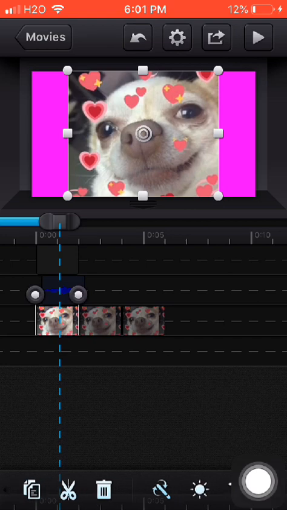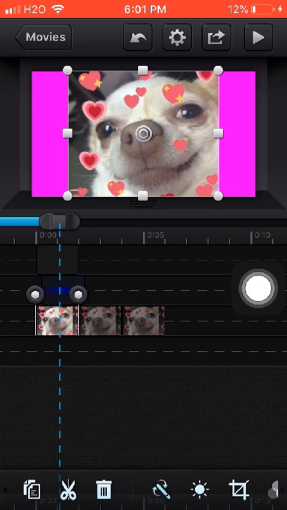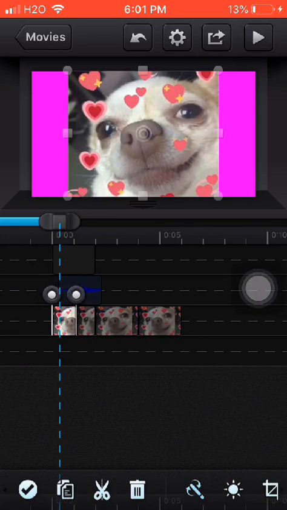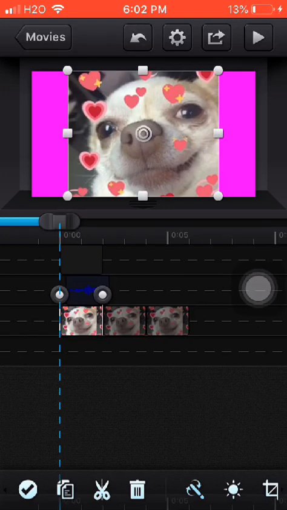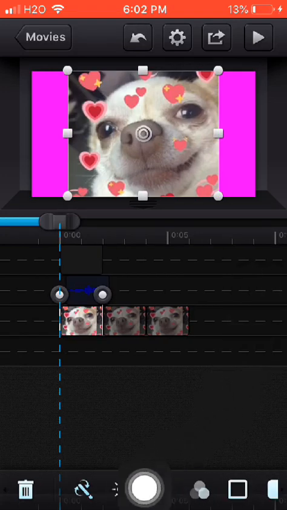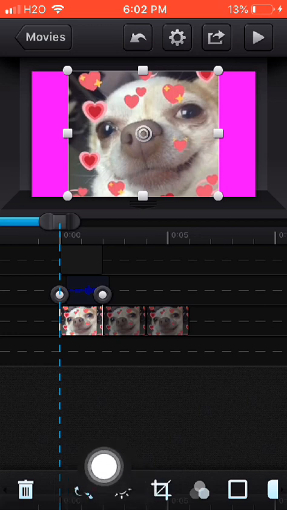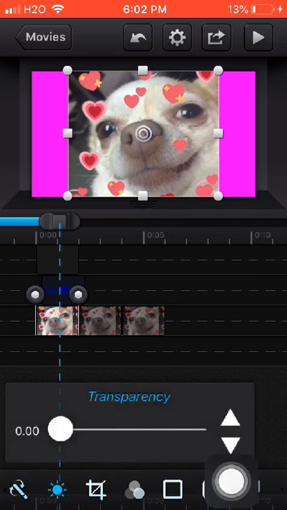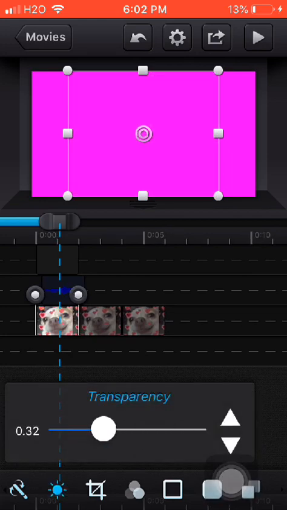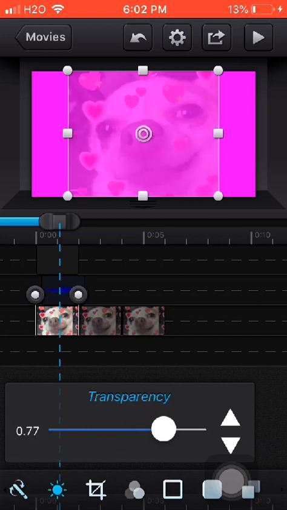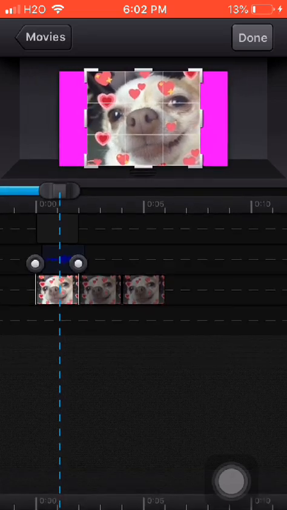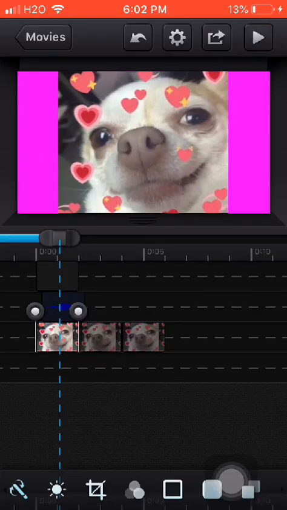And then right next to here you see the trash. That's just to delete the photo or video. Then, oh gosh, what happened? Oh, I accidentally split. Okay. Then right next here, you'll see this wand, but I'll get to that later. Right next to here, you'll see a sun. You're going to click on that. That's just a transparency, to make it lighter. Then this is the crop button. You can crop photo and video.